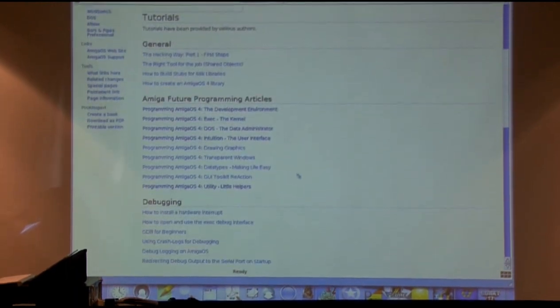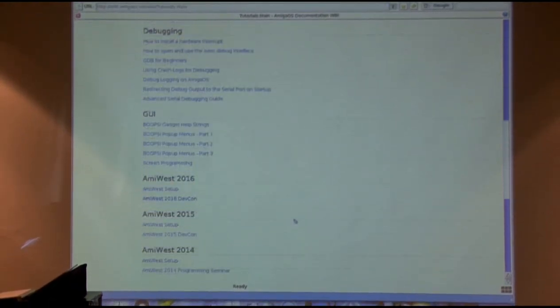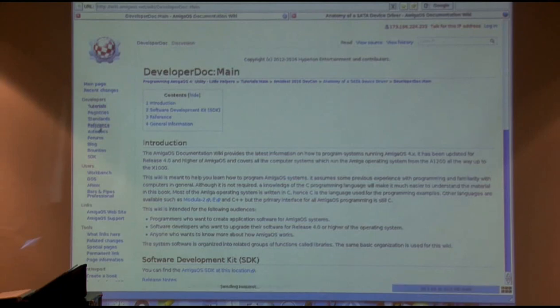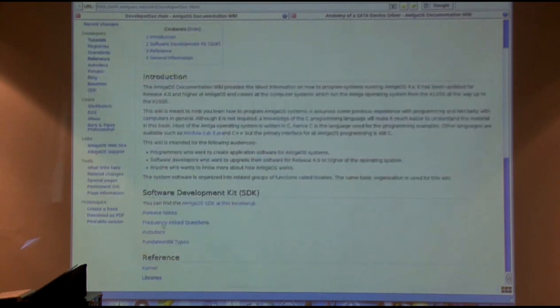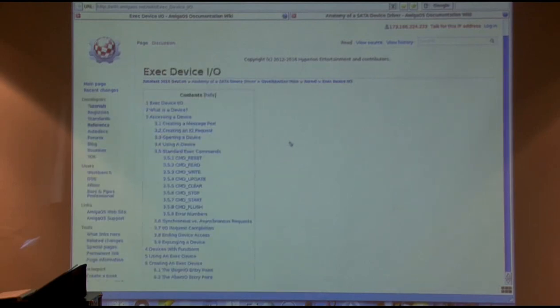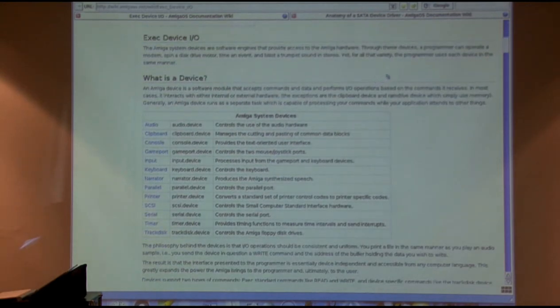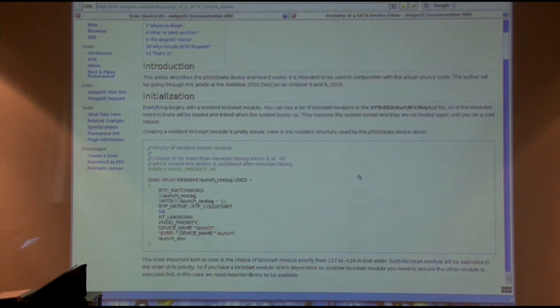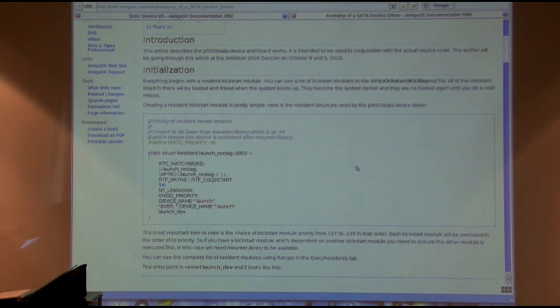Exec devices. There's something else you wanted to look at. What is it? Hold on. You want to start with exec devices? Okay. In the beginning. All right. In the beginning. You sure you won't drink? I do. Just not right now. Okay. Written a device driver yet?